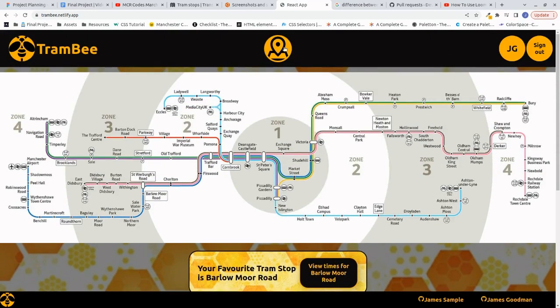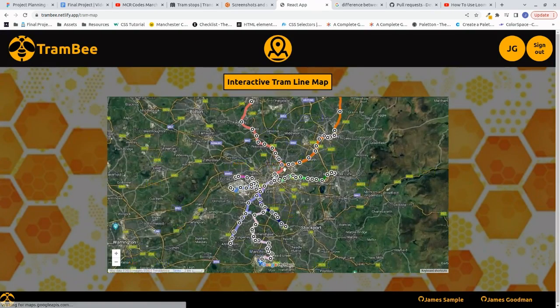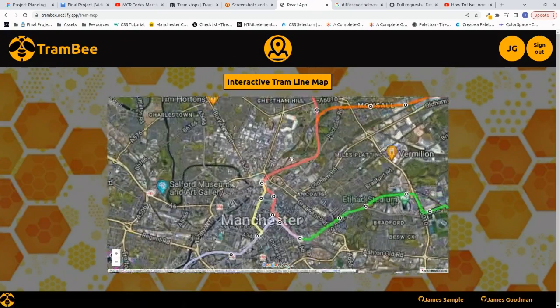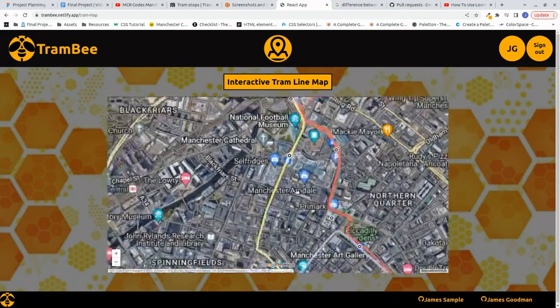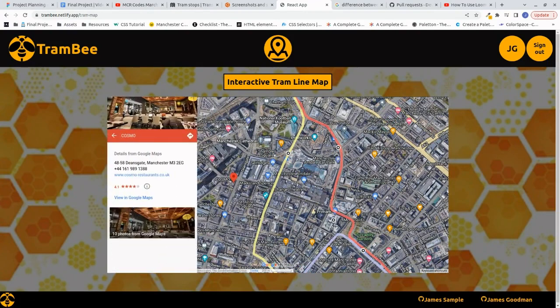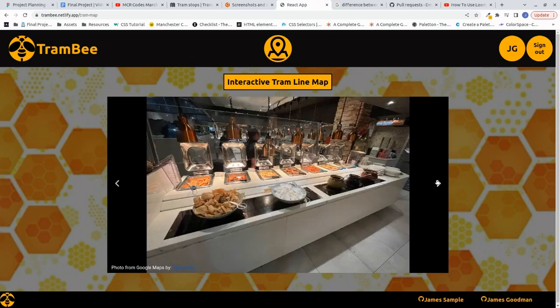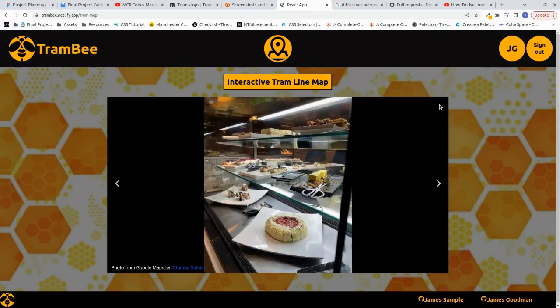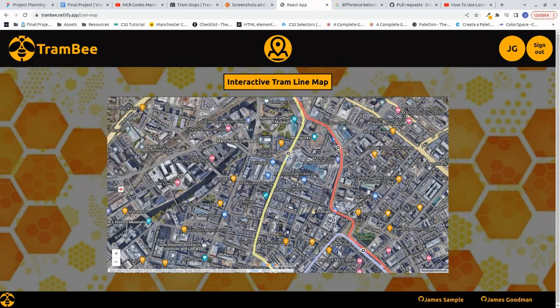We also have our interactive tramline map, which we've implemented. So we can zoom in and see the different tram lines. You can also see any other points of interest, such as shops, bars, hotels. So if you click on one of these, you can look further into it, see pictures. And just basically help the user plan their journey.